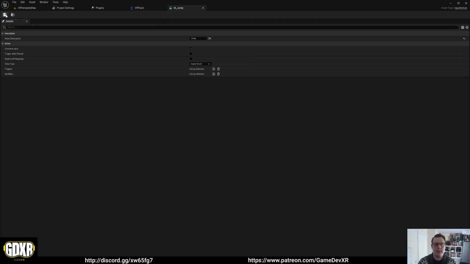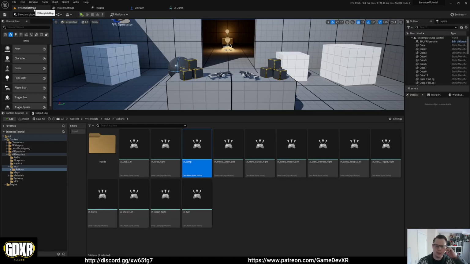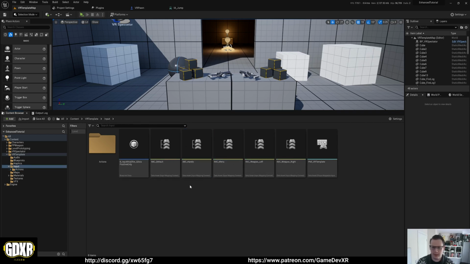Now, you can see that we can't add any actual controller inputs here, so it won't communicate. So in this case, we would go back to our folders, back to inputs, and this is where we'd start looking at our input mapping contexts. The best way to think about an input mapping context is essentially groups of inputs for what you want something to do.